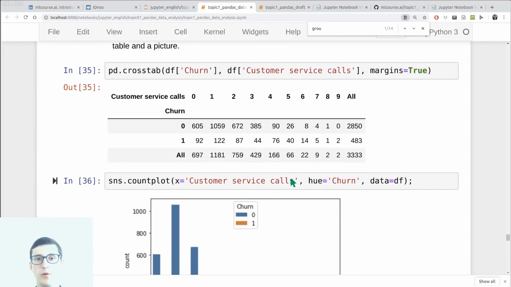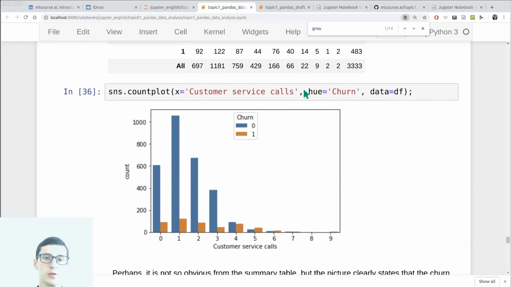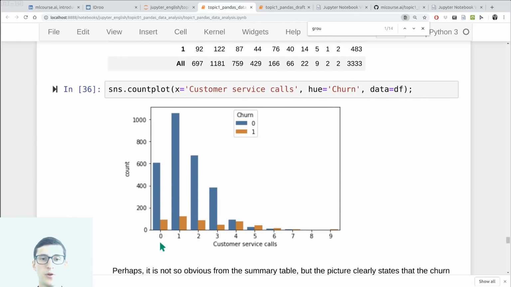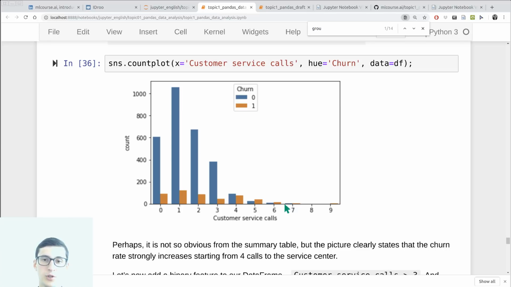The same graph for churn and customer service calls. For different values of customer service calls, we see the distribution, and again, it's very skewed if there are not many service calls, 1, 2, 3: much more loyal people. And then starting with 4 customer calls, we see that there are almost the same numbers of loyal and churned customers.